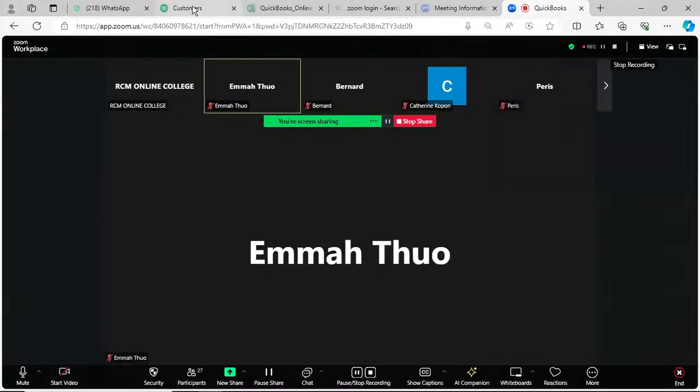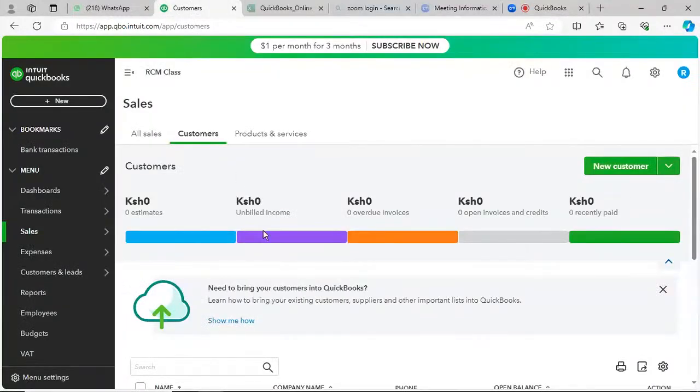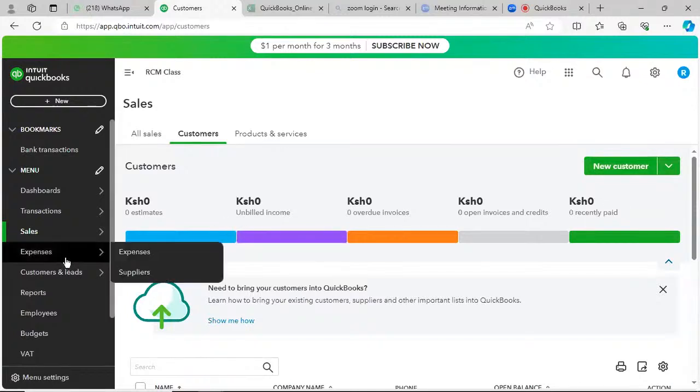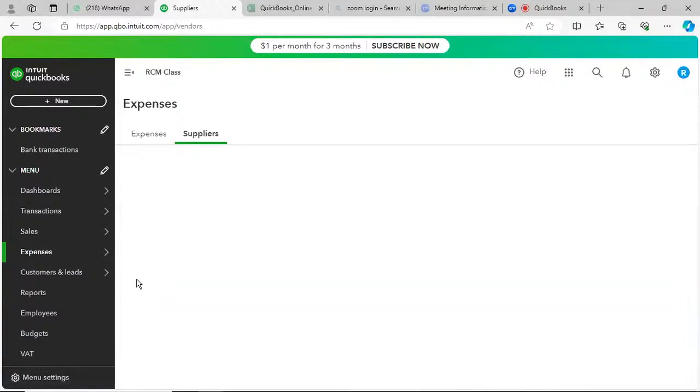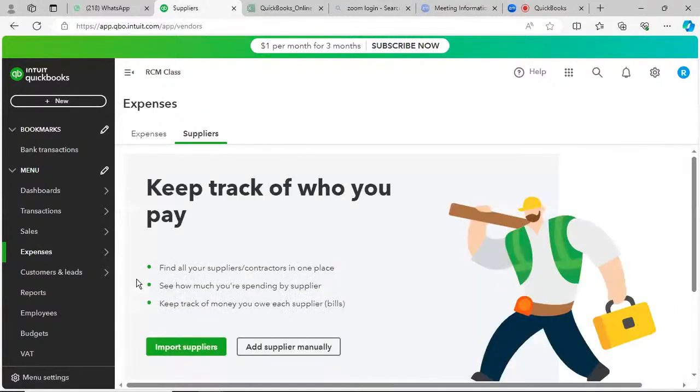In that line, if you want to key in our suppliers, then where will we go? We'll go to expenses. From here, we have two things: expenses and suppliers. Move over to suppliers, just the same way as we did for customers. The same thing will apply to your suppliers.